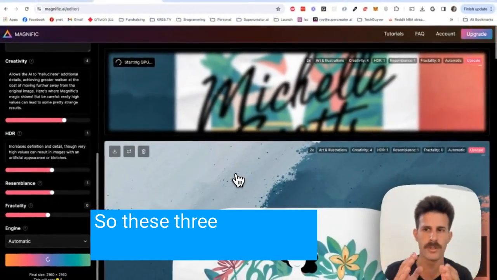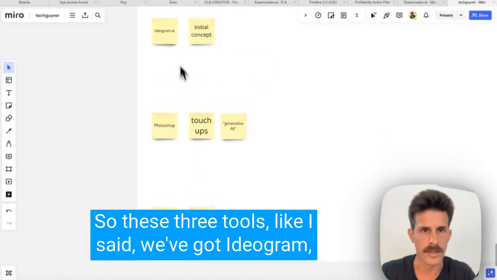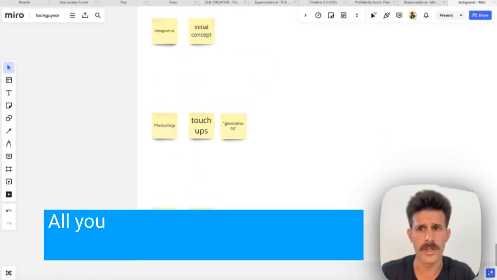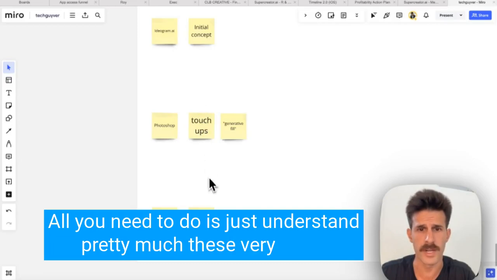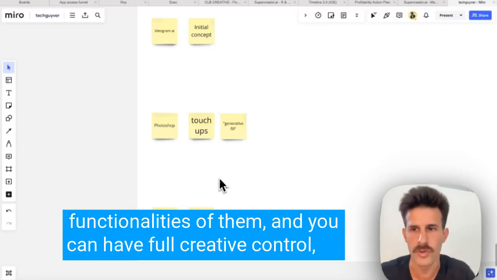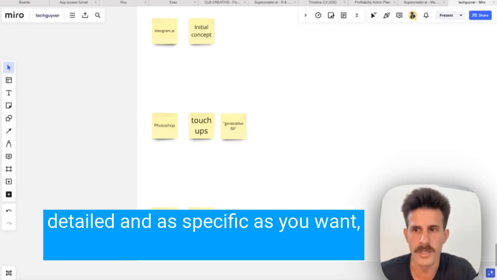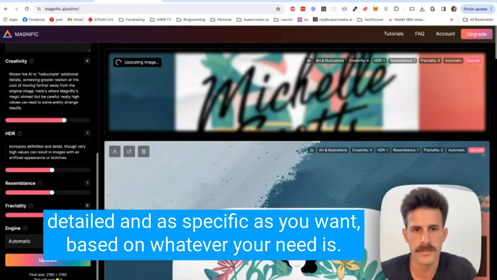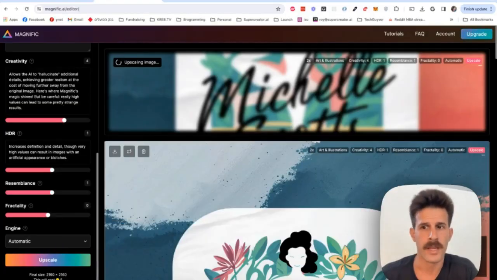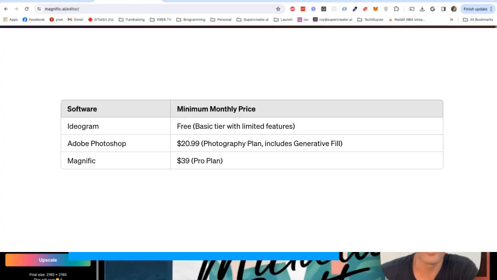So these 3 tools, like I said, we've got Ideogram, Photoshop, and Magnific. All you need to do is just understand pretty much these very basic functionalities of them, and you can have full creative control, as detailed and as specific as you want based on whatever your need is. So let's just see this last result. And I'll go over the pricing for these, but let's just see the results.